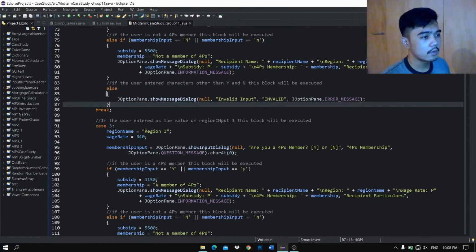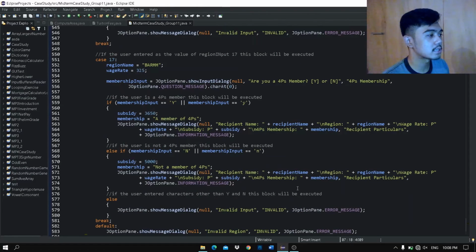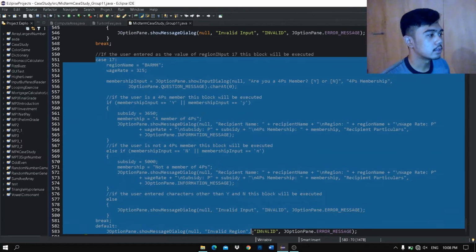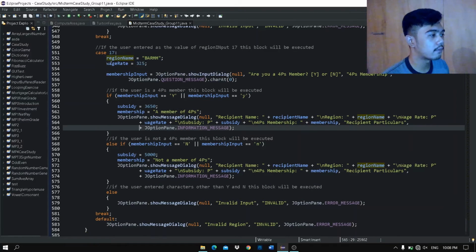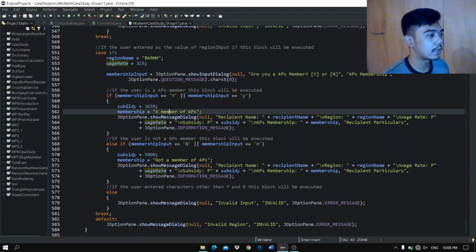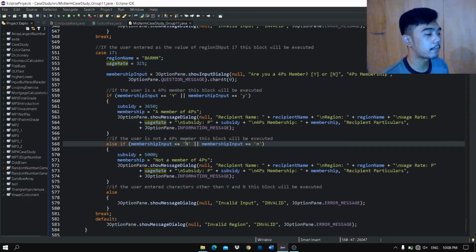All of the cases are basically the same as case 1, up to case 17. The only things that differ are the value of the region name, the value of the wage rate, and the value of the subsidy. The values of these three variables depend completely on this table.